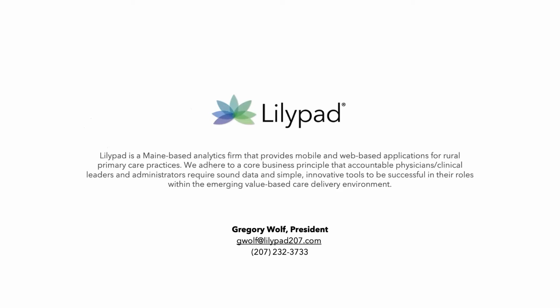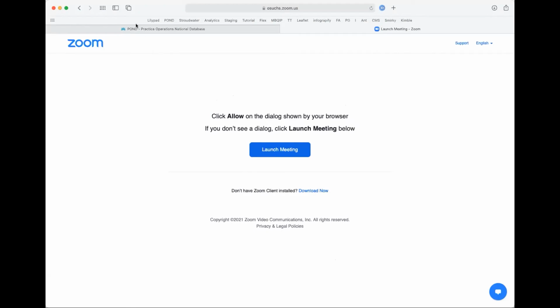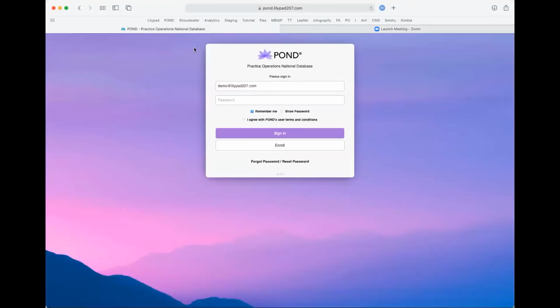Actually, I lied. You know what I'm going to do? I think I'm going to go out to the web, and I want to show you the web application real quick. So let's get rid of this, and we'll go here. Alrighty, Laura, did it work? Do you see the Pond login screen? Yes. Okay, good. Alrighty, let me show you what this looks like, and then I'm going to show you some reports. So bear with me for a couple of minutes.